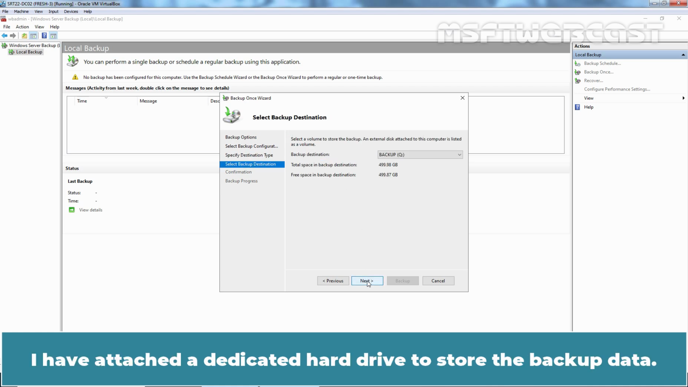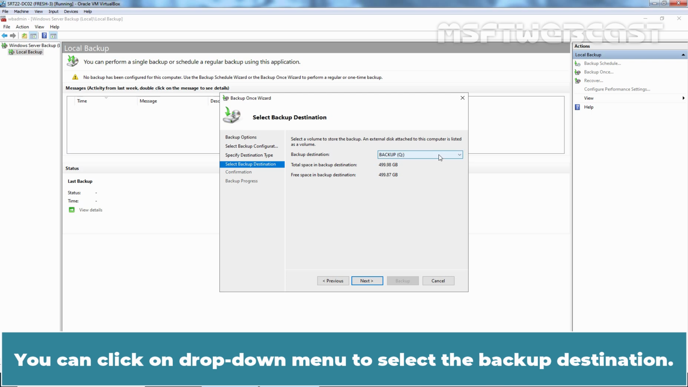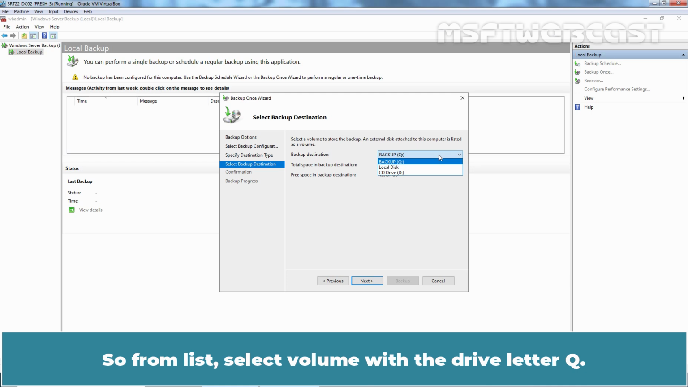I have attached a dedicated hard drive to store the backup data. A volume with drive letter Q has been created on that hard drive. You can click on the drop-down menu to select the backup destination. In our case, backup drive Q is already selected as the backup destination. So from the list, select the volume with the drive letter Q.